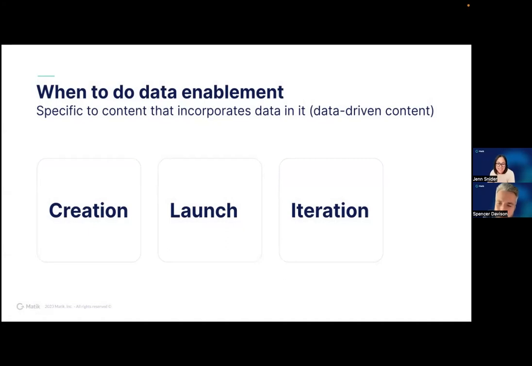Effective data enablement starts the moment you decide to create a new piece of content. Launch is fairly straightforward and what we're familiar with. Iteration refers to whenever you make a change to an existing piece of content. While that change may be small to you or quick to make, it might have a different feel for someone who isn't familiar with the data as you are.